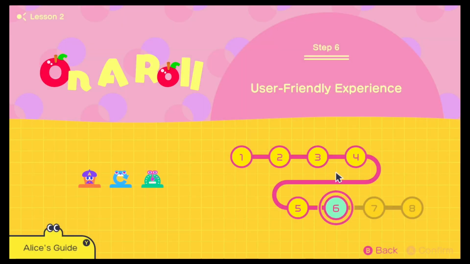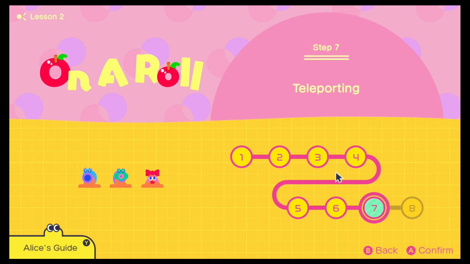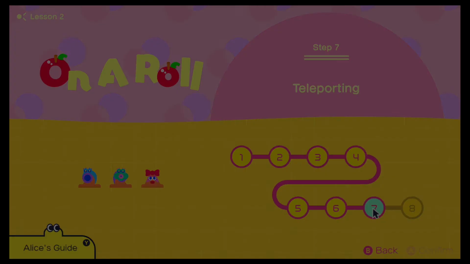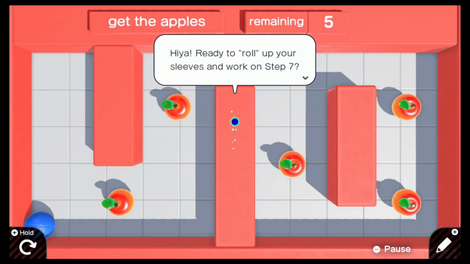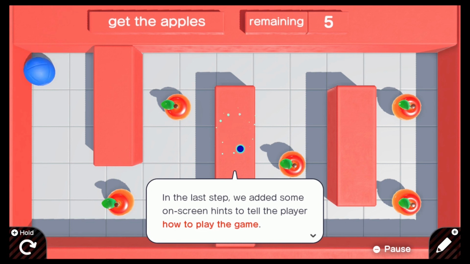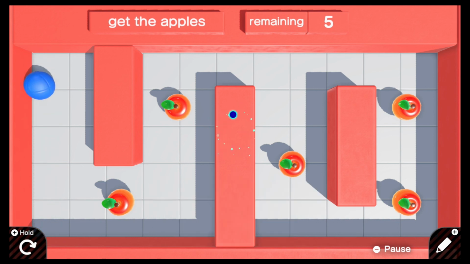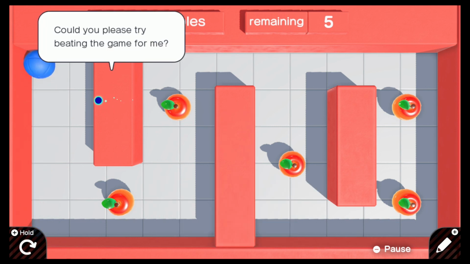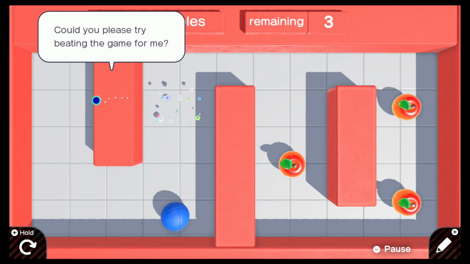Okay, we have 2 steps left and we are on teleporting, and this is our 7th step and we have 1 more step. Hey, you ready to roll up your sleeves and work on step 7? In the last step, we've added some on-screen hints to tell the player how to play the game. Could you please try beating the game for me?